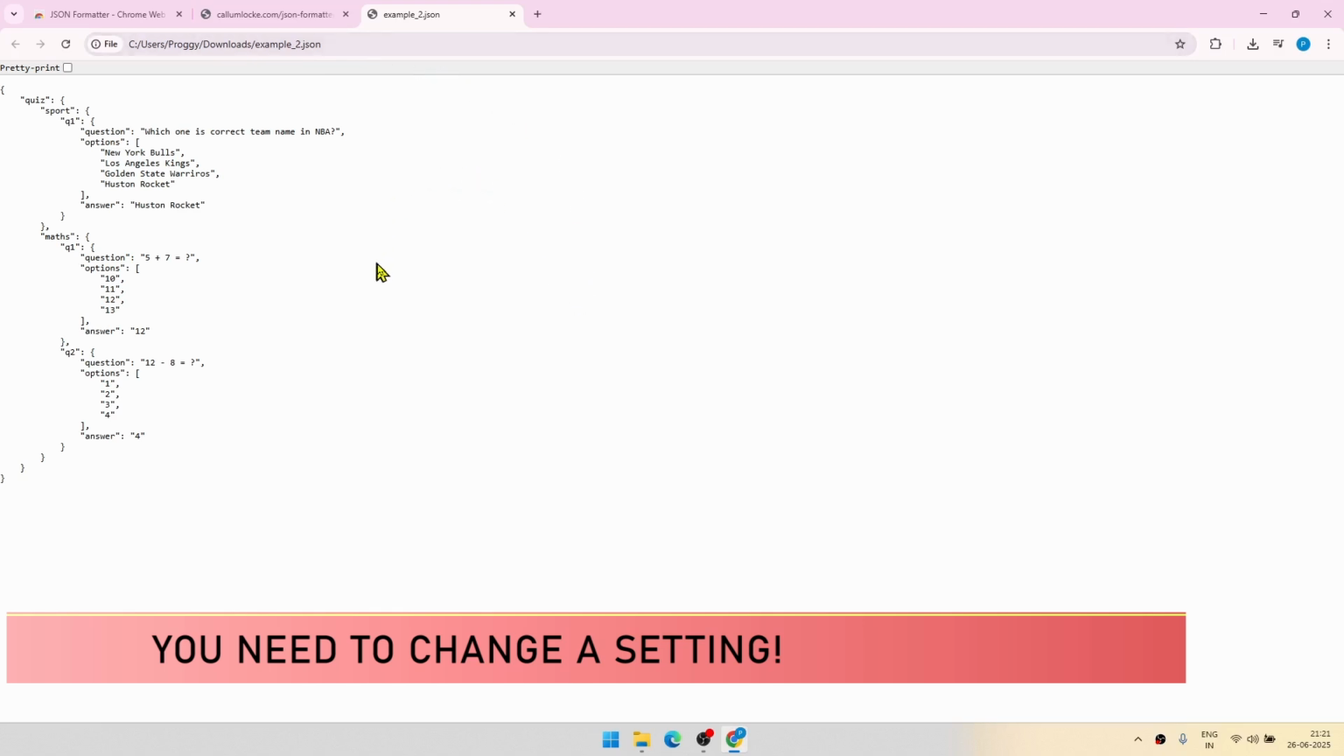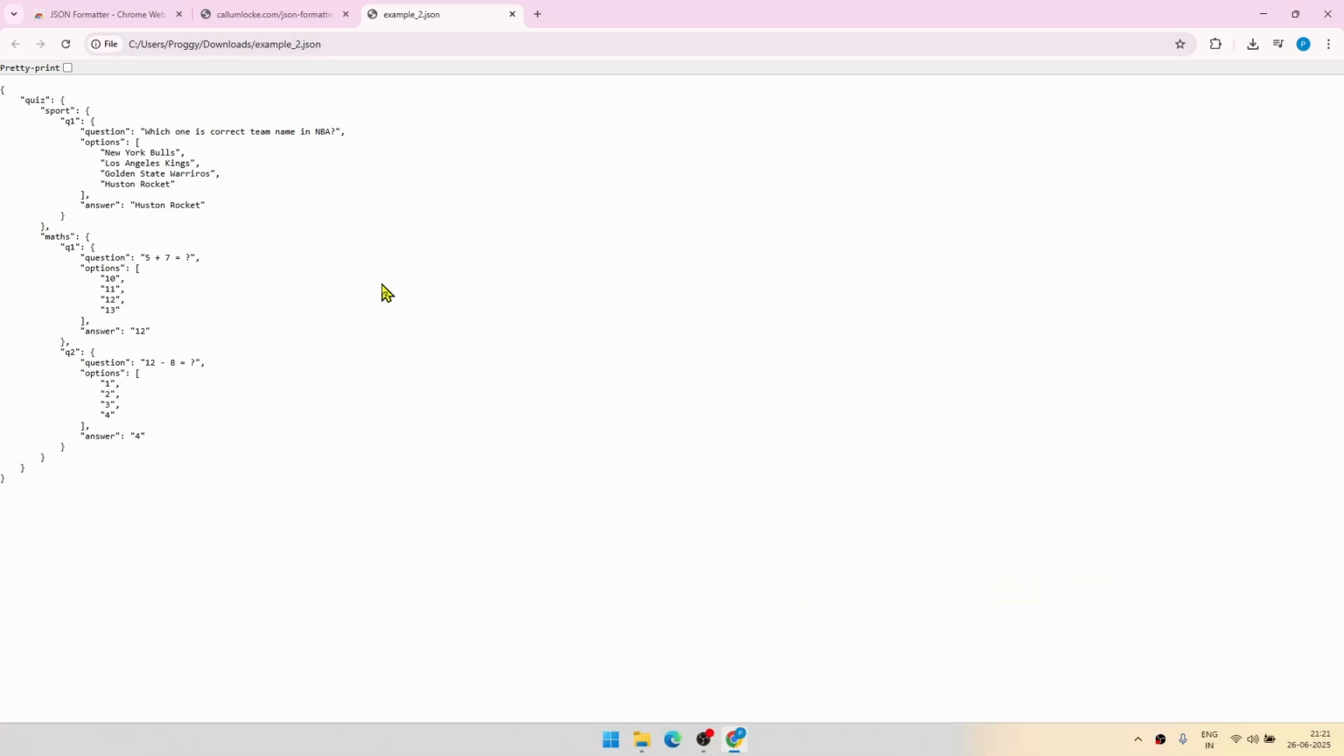but this is not in JSON Formatter extension. Why? Because it needs a special permission.